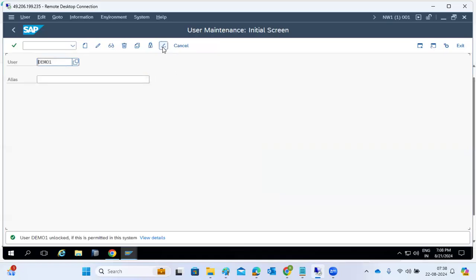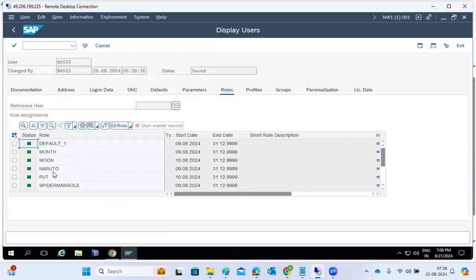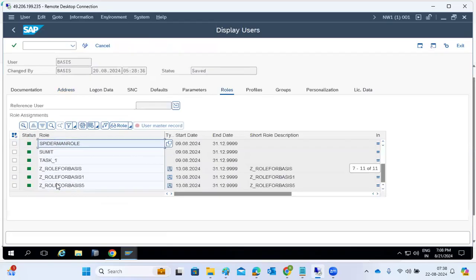So you can also reset the password, right? You can also copy the user. You can also delete. Suppose with the basis user, we are performing all the activities. Why? Because there is an S_ALL role we created.